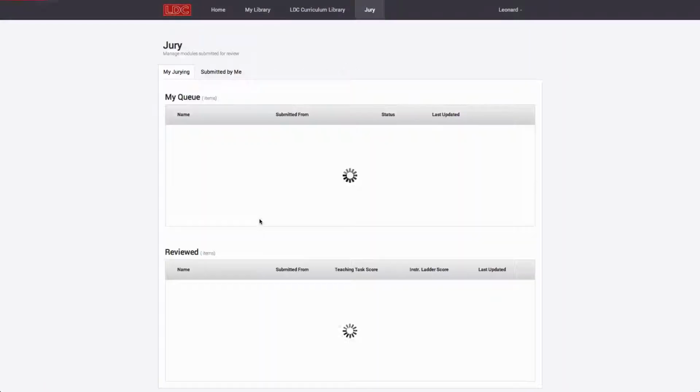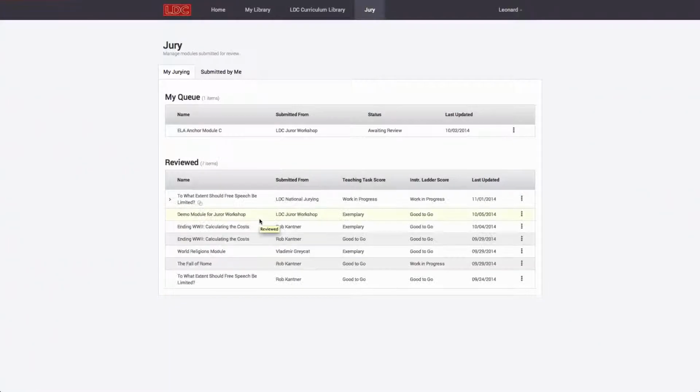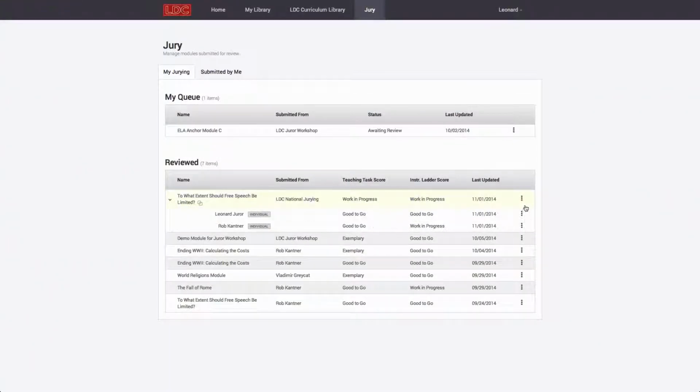Both you and your partner will still be able to view your consensus review in your jurying queue, as well as the 2 individual reviews. Again, remember, the module authors will only receive back the consensus review.